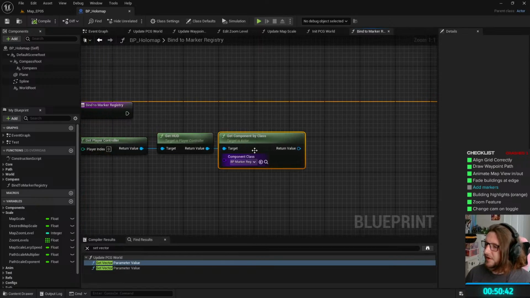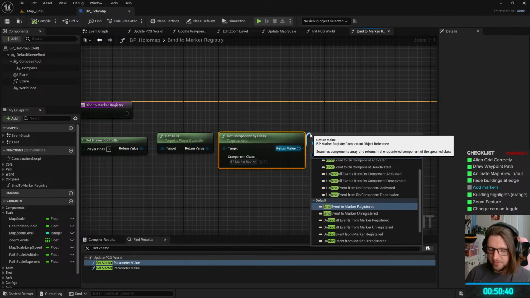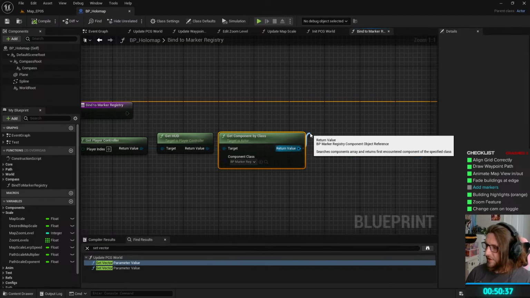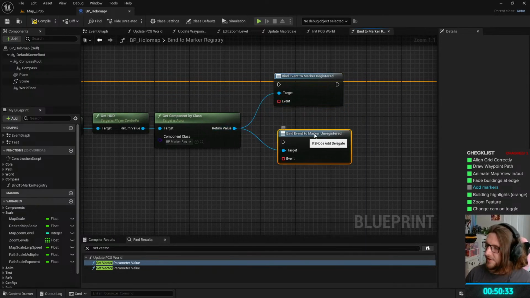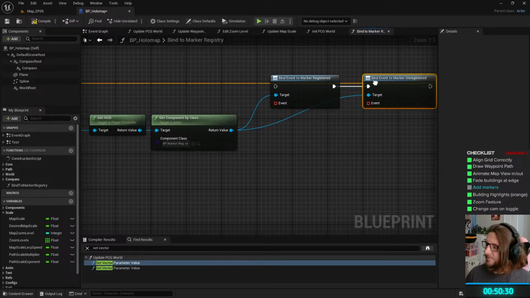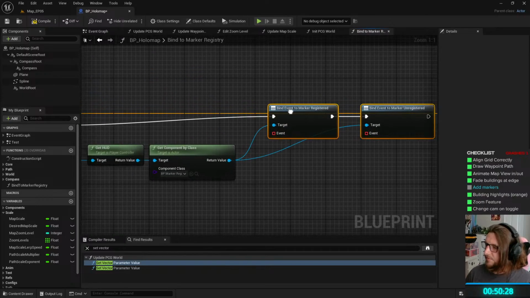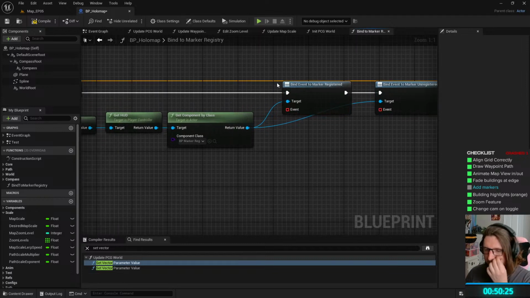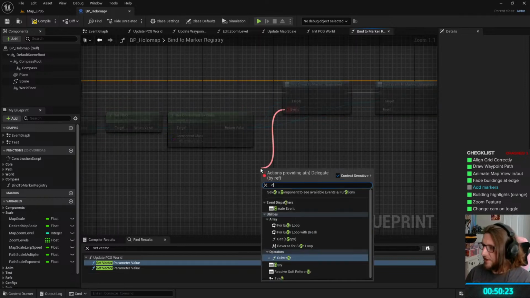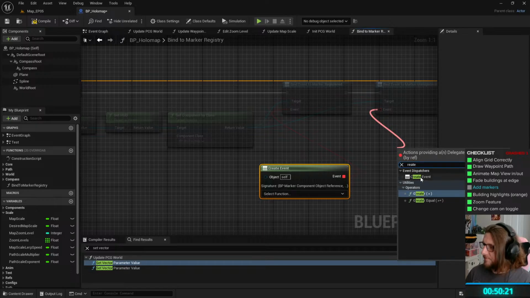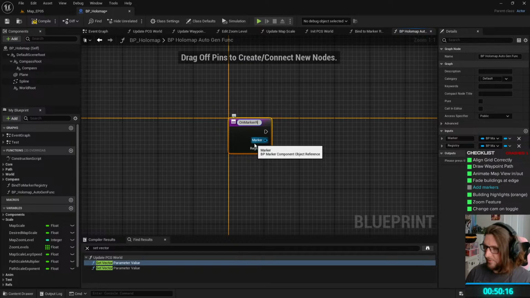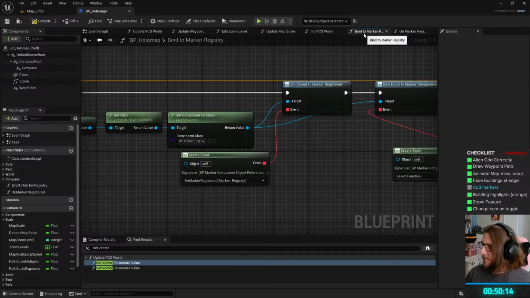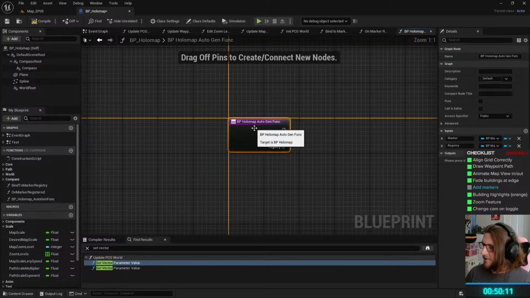So we have the player controller HUD registry. So what we can do is bind to marker registered. And we can also bind to marker unregistered. I might not script this second part because I only have 50 minutes, but we'll see. Let's just create some events for these. We can create a matching function. We'll just call this on marker registered. Go back here, create a matching function for this on marker unregistered.